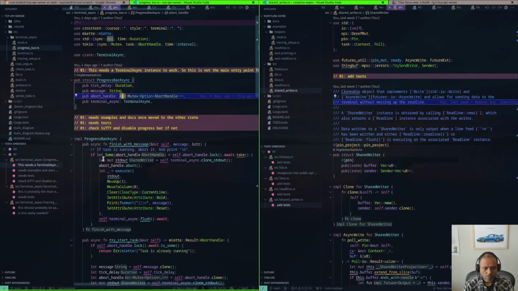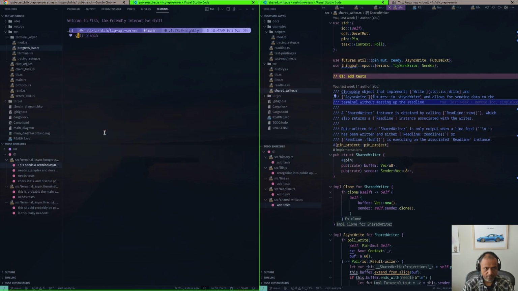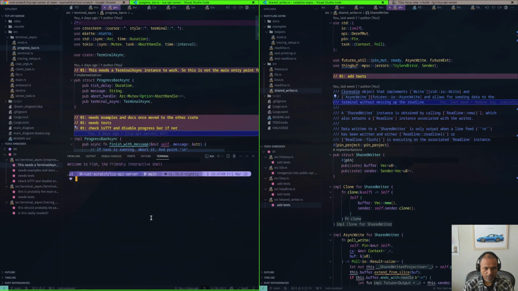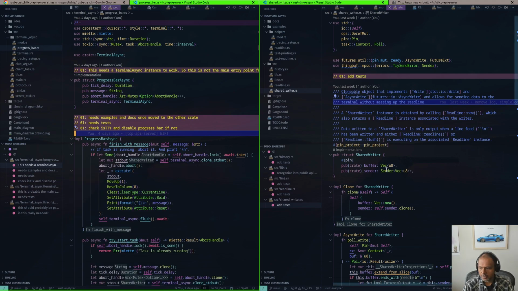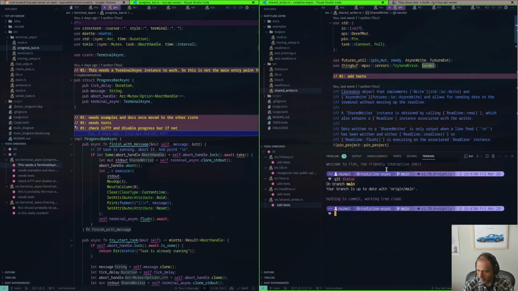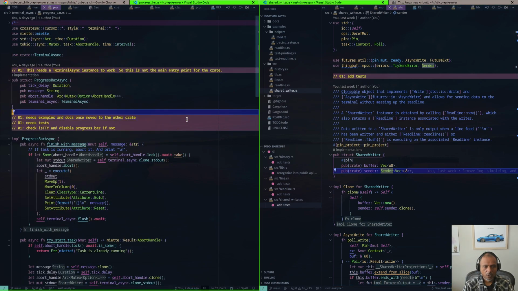Okay, so coming back to let's refactor the terminal async module. So I have, let's see if I have any changes here. I don't think I do. Nope. Okay, that's great. Is this clean? Yes, it's clean.